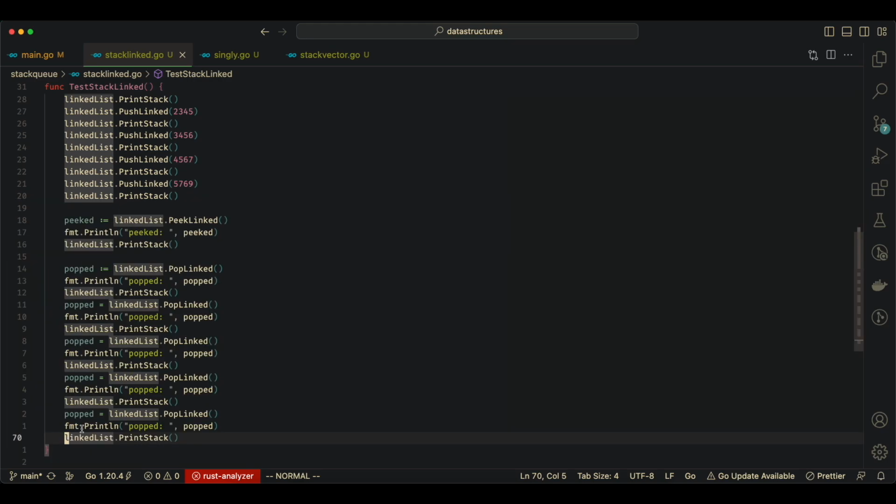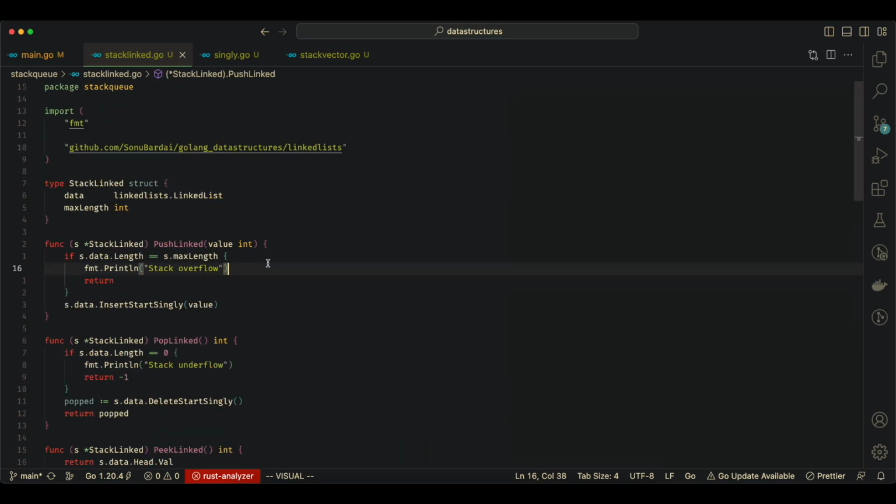Makes sense. So in this video we have implemented a stack using a vector and a stack using a linked list. So it would be a vector-based stack and a linked list-based stack. I hope you learned something from it. In the next video, we will be moving on to implementing a queue using vectors and linked lists.